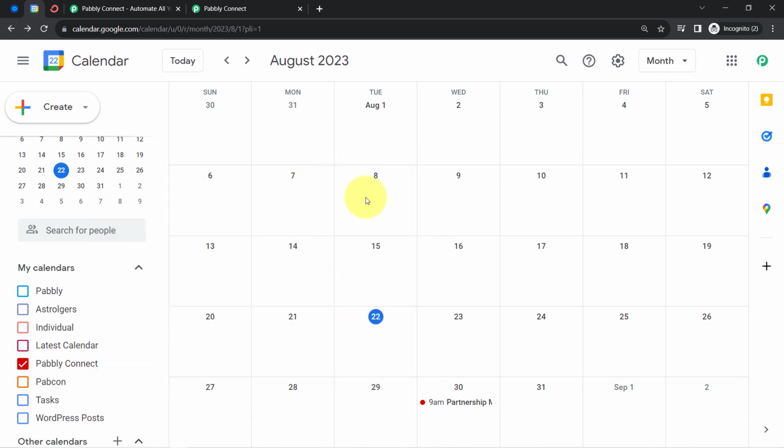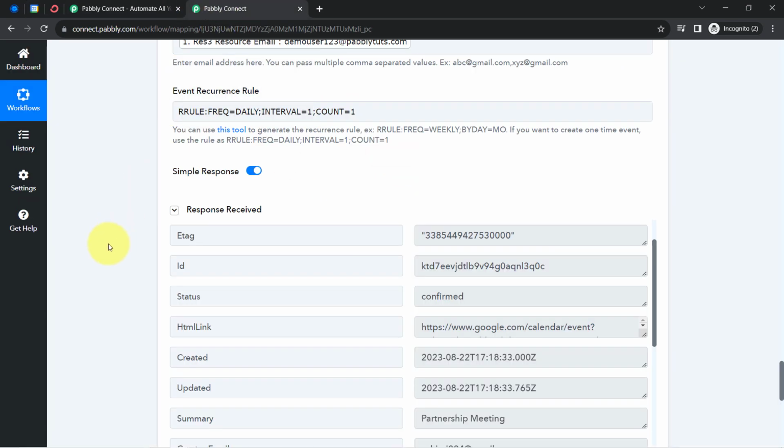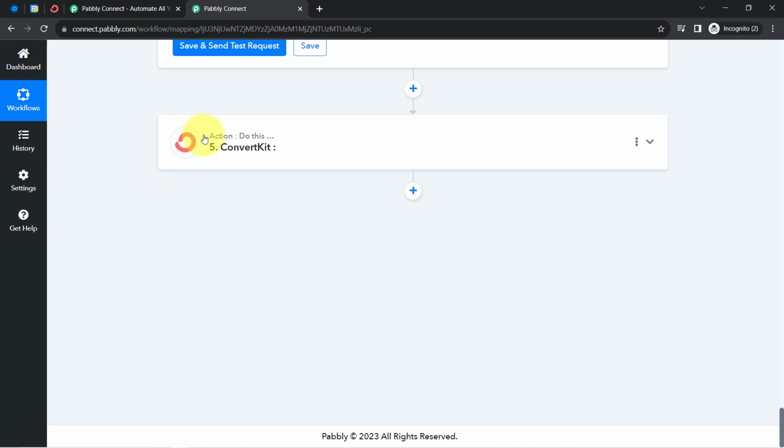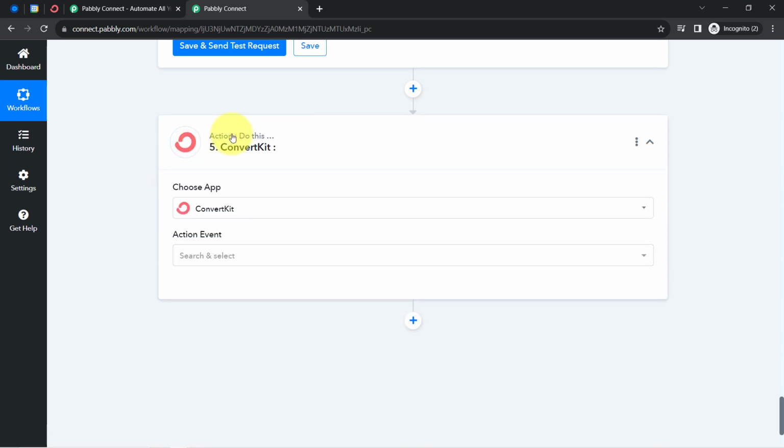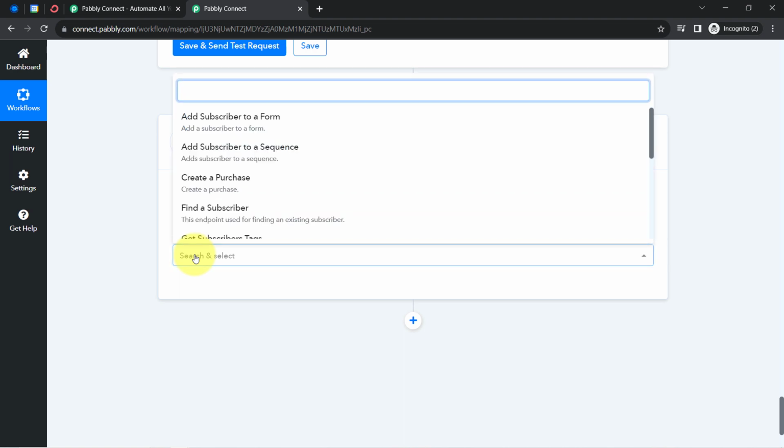So the second step of our automation is also done, which was creating, basically marking that meeting in our own Google Calendar, okay. So moving further, now I am going to add that invitee to my email marketing software, that is ConvertKit. So firstly I will select the action event, that is add a subscriber to our form, okay.